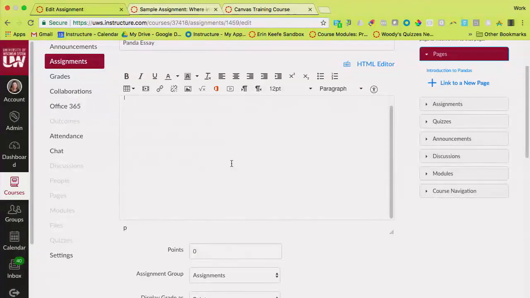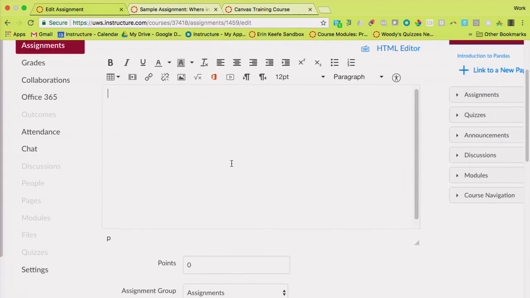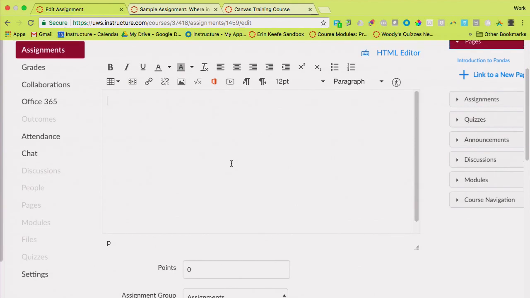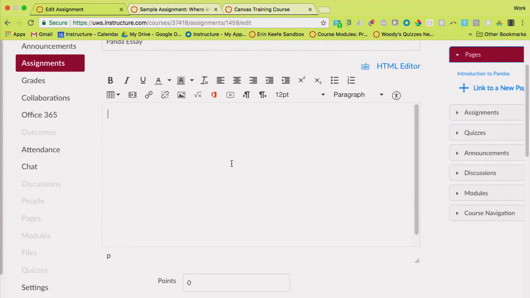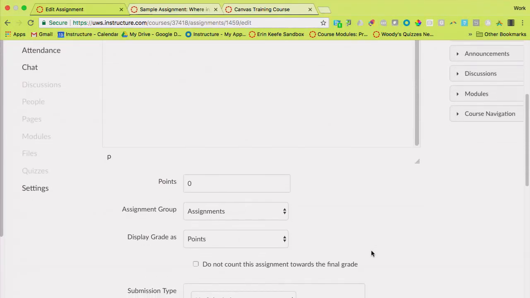So just like there's our rich content editor, I told you before that this is what you'll always use to build. And I think this is about 60% of Canvas. If you can get comfortable with using this, you're going to be just fine. So I would tell my students in here what it is I want them to do, whatever it is I want them to see, put in that box up there.